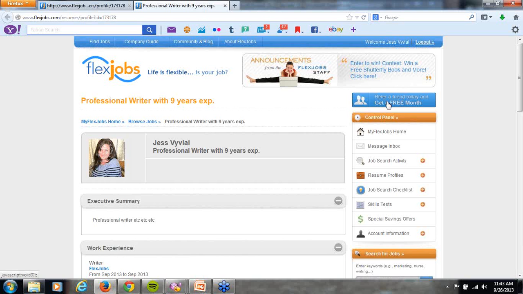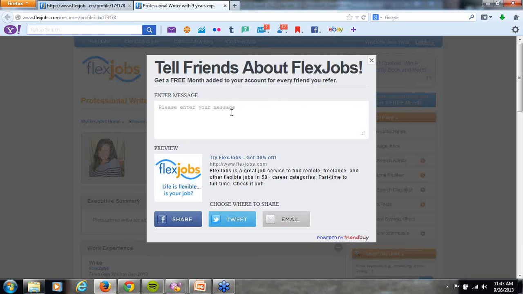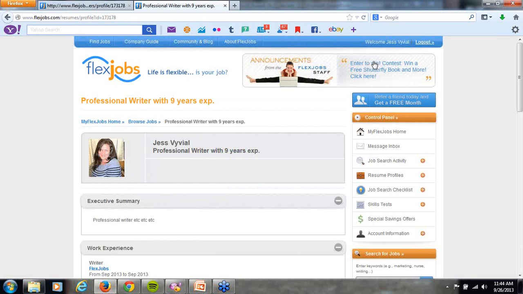One of the really great features of FlexJobs is the Refer a Friend. Above your control panel when you're logged in, you'll have this option, and you can click this and send a message. You can either use Facebook, Twitter, or email and send it to your friends. If they sign up for an account, they will get a discounted rate for their account, and you will receive a free month of subscription for every person that signs up off of your link. So that's a really great feature.